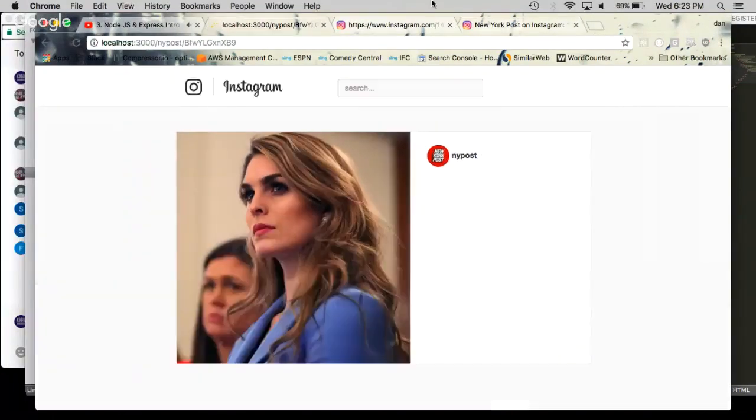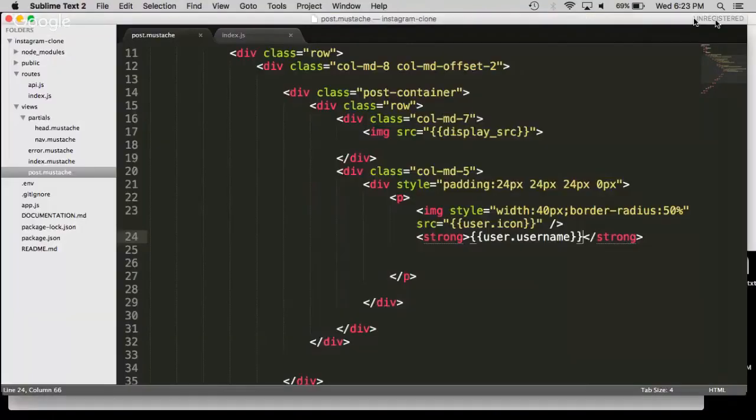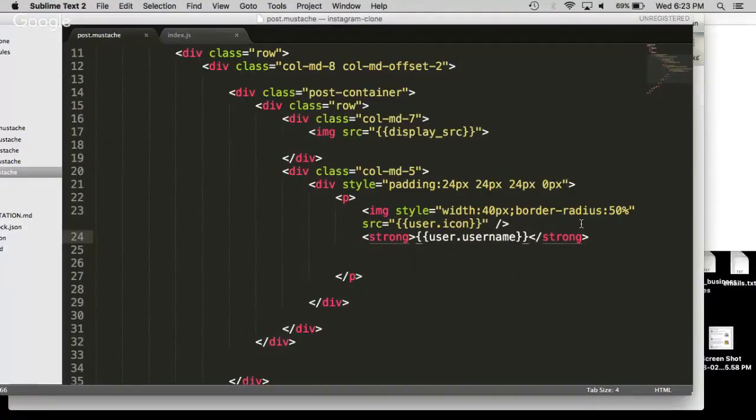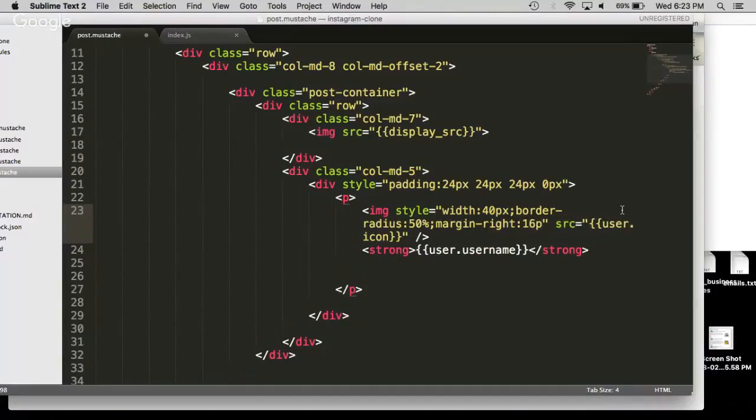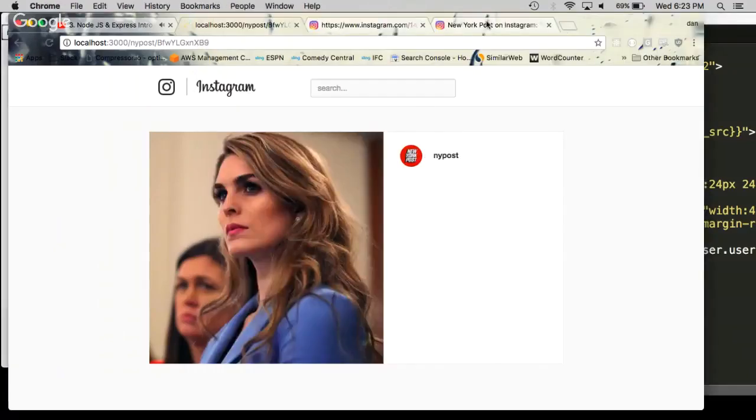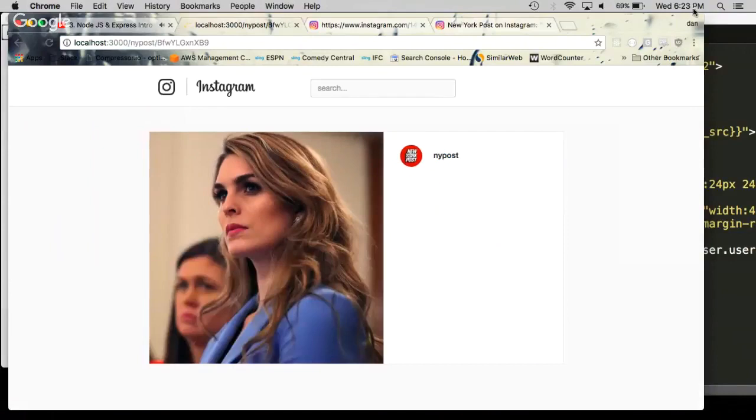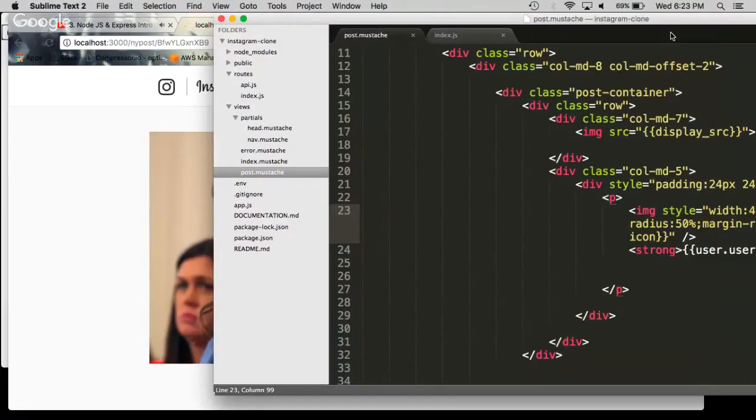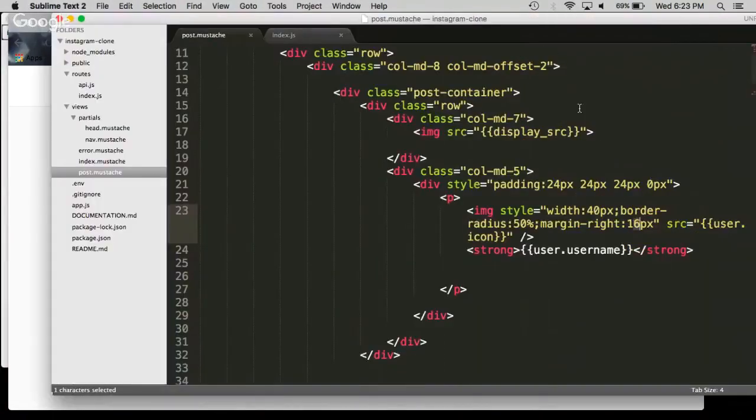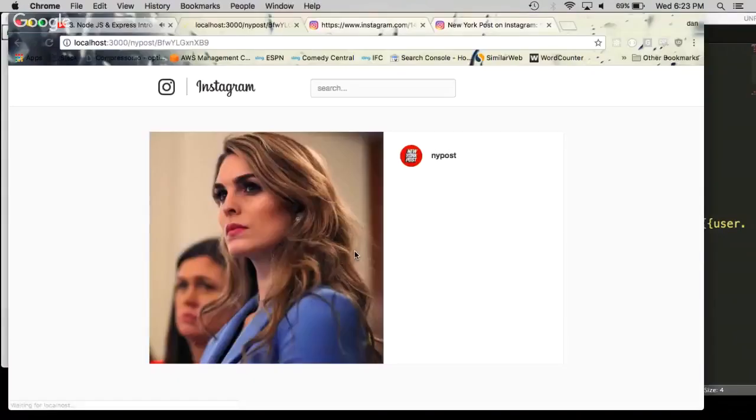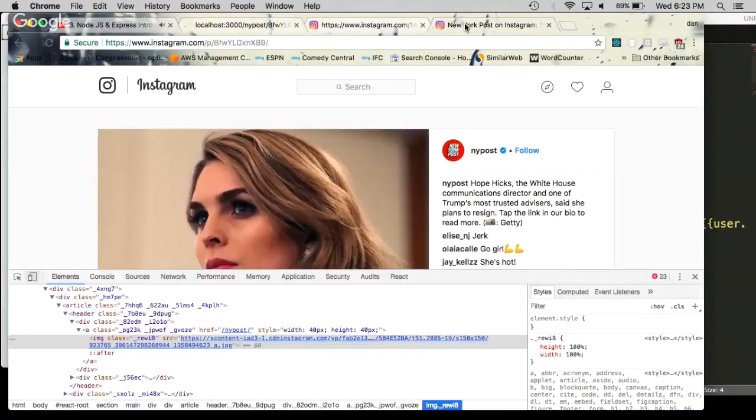Obviously, there's some margin there, so we'll do a margin right on the image. So there we are, margin right. Looks to be about 16. So let's see how that looks. Yeah, I think I overshot there. It's probably closer to 12. Okay.